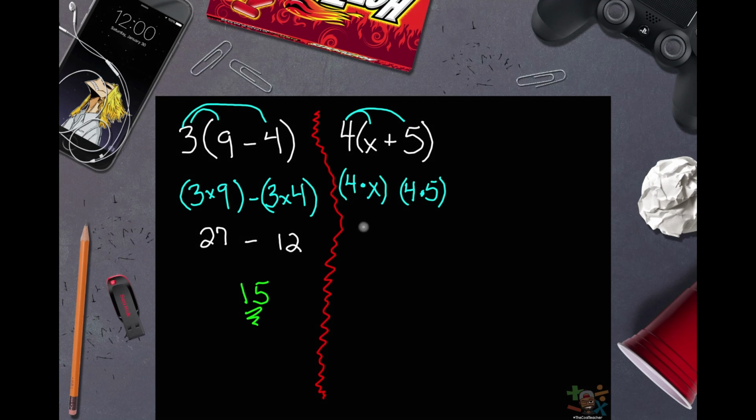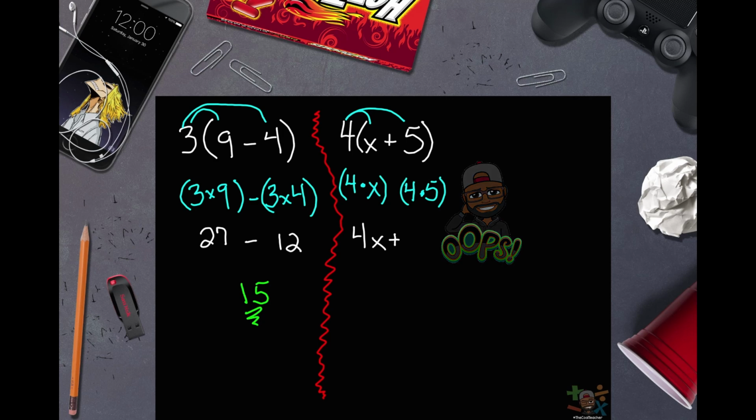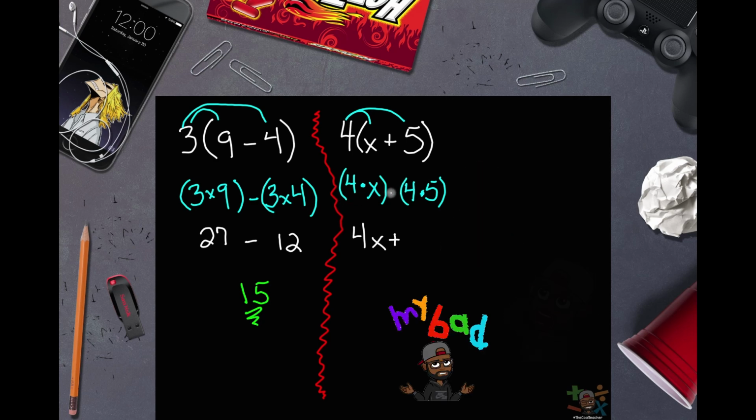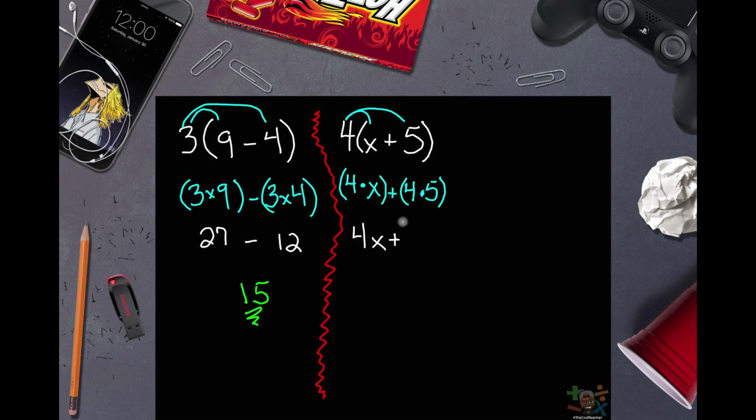All right, so 4 times x. I know you probably don't know what to do here, but it's very easy. You just put them together. You get 4x. Then I have to drop down my sign. Oops, forgot to drop down my sign. Yikes. My bad. All right, so drop down my sign, which is the addition sign. I dropped it all the way down. Now I have 4 times 5, which is going to be 20. Pretty simple, right? Now I have to add 4x plus 20.